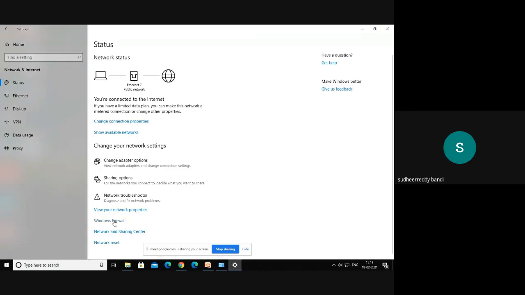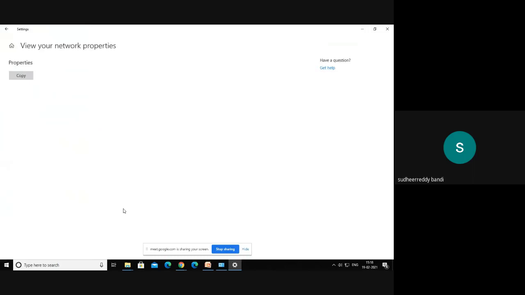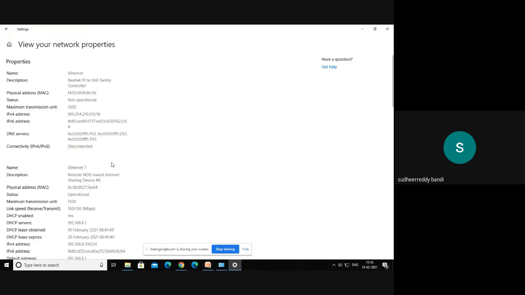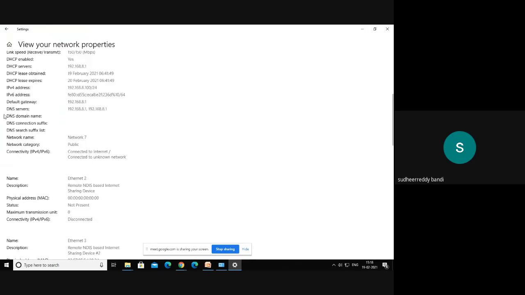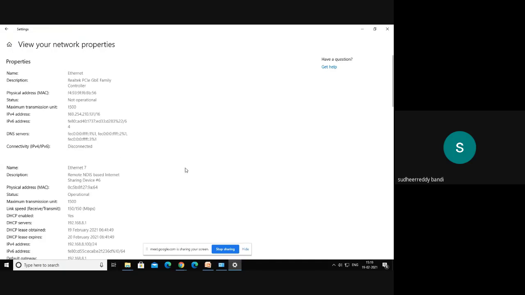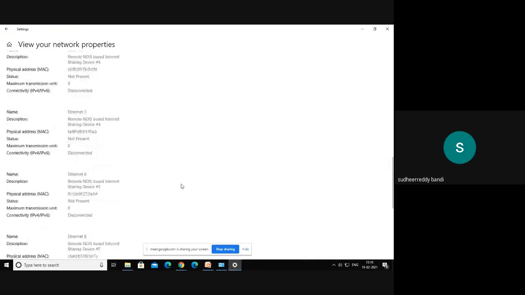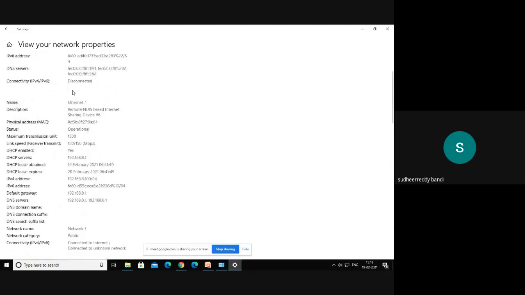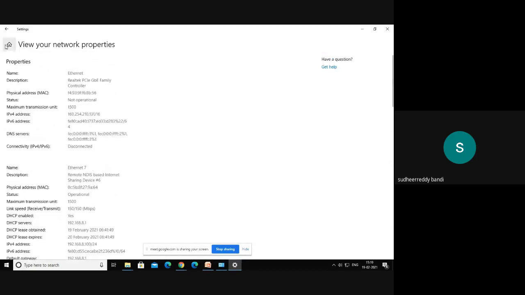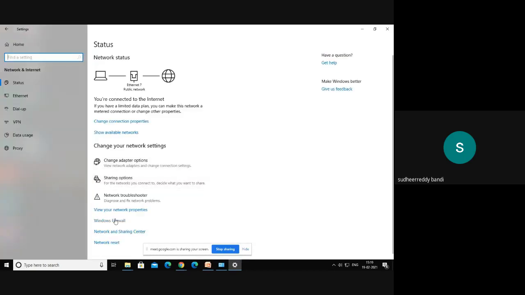So Windows firewall. Okay, network properties is same. What we have seen now, the same network properties will be seen here. Here there are no settings to change. You can just see here how many types of networks have connected. So the next one is Windows firewall.